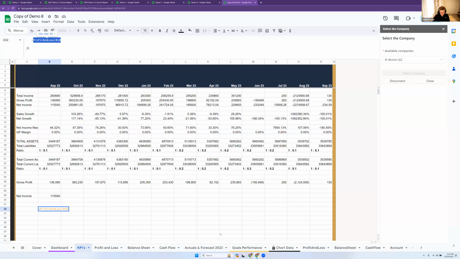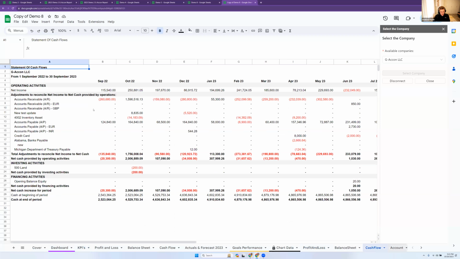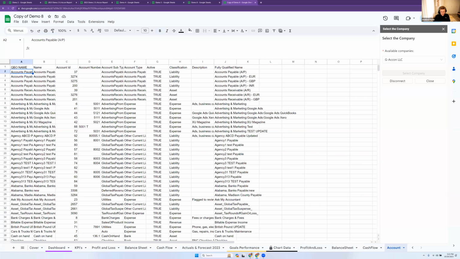And the key thing to understand is that the profit and loss, balance sheet, cash flow, even this chart of accounts, it's going to change every single day. As long as your clients are working in it, they are going to be updating it.